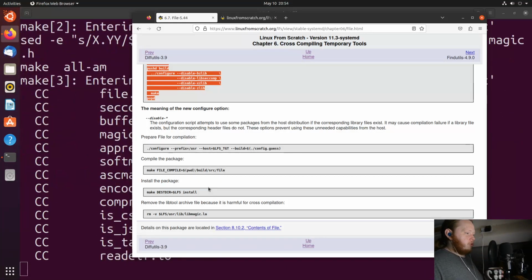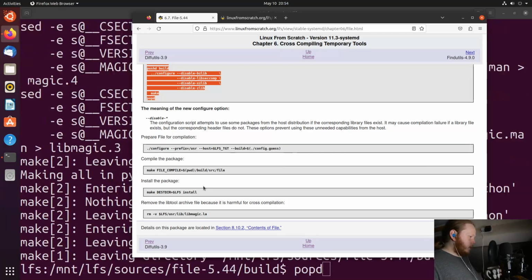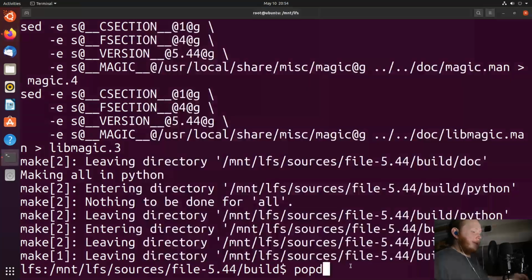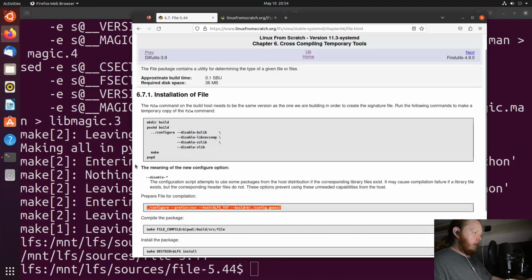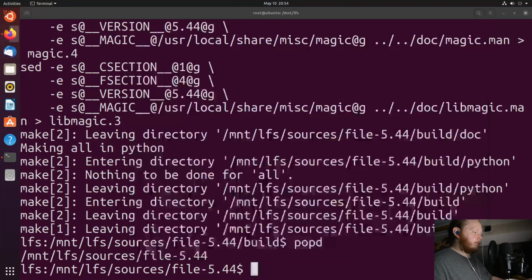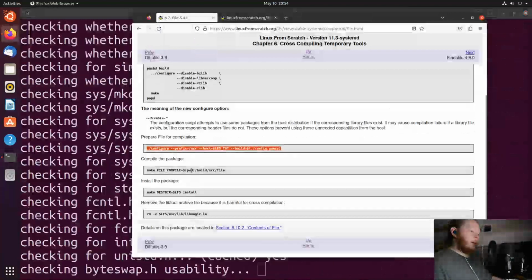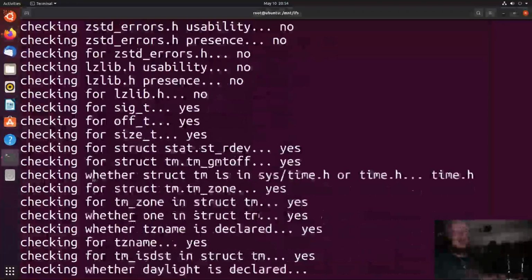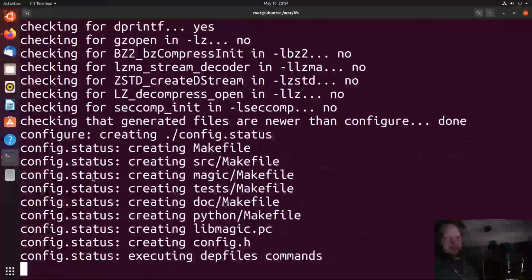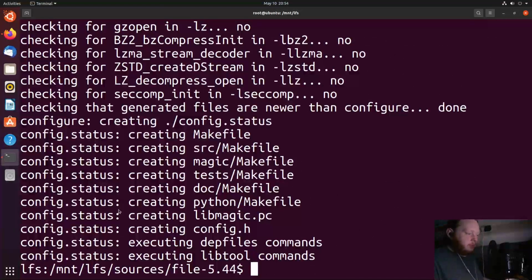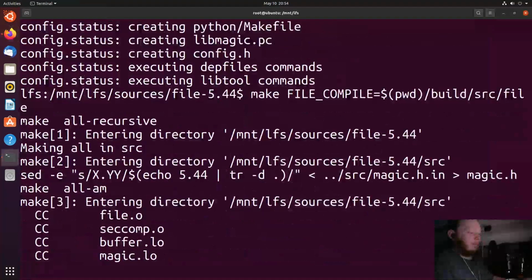Again, this is also one of those scenarios where the configuration could actually take longer than the actual compilation. Now that we've done that, grab the configuration command, whack that in, and then compile the package. Again, just let it do its thing, seconds, maybe a minute at most, it just depends on what's being compiled.